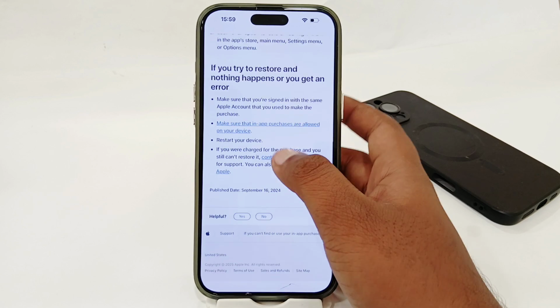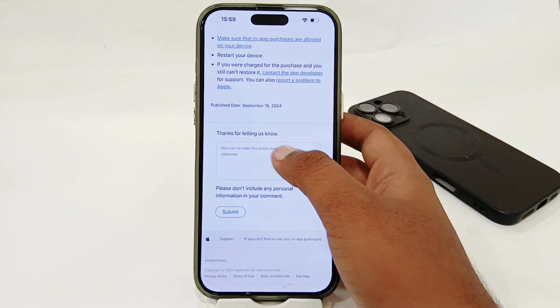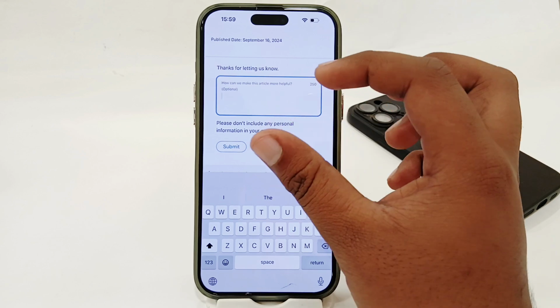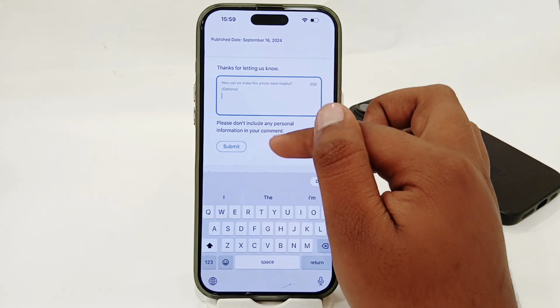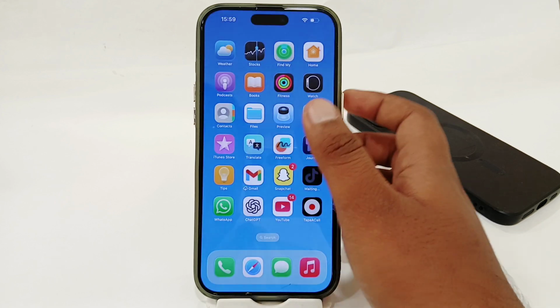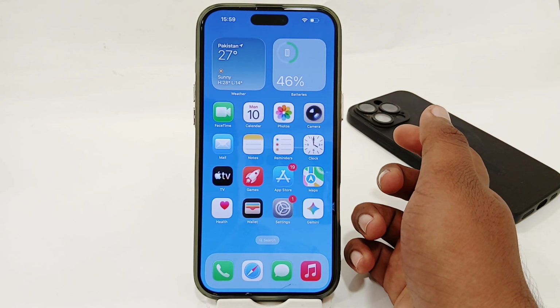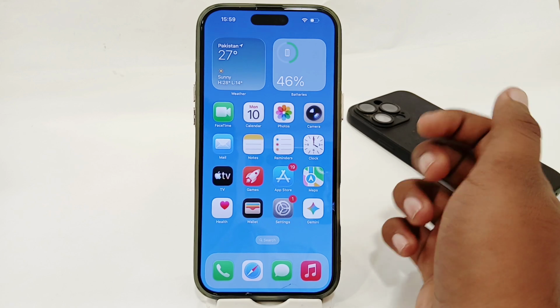If this does not work for you, you can select the no option from here, and then you have to enter your issue. Once you have entered your issue, just select the submit option, and after that your Snapchat streak will be successfully restored. In this way you can easily restore your Snapchat streak within up to 24 hours.